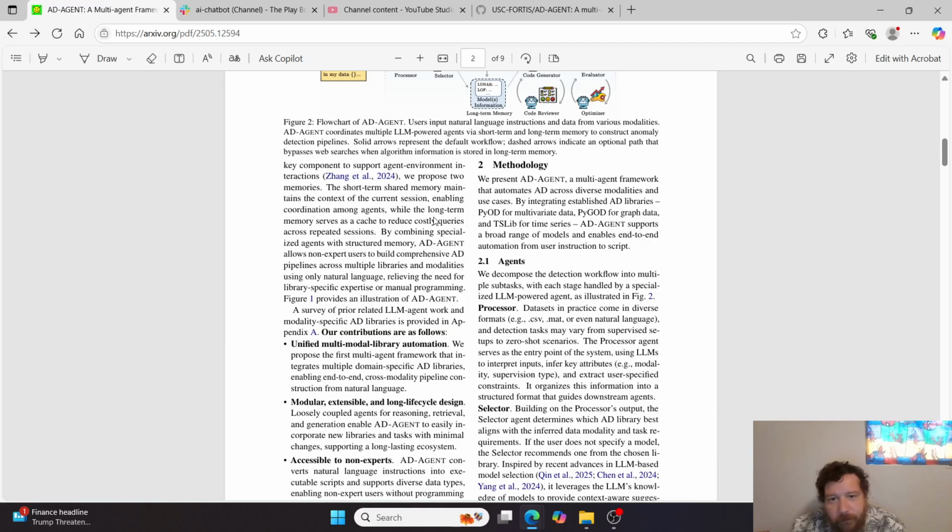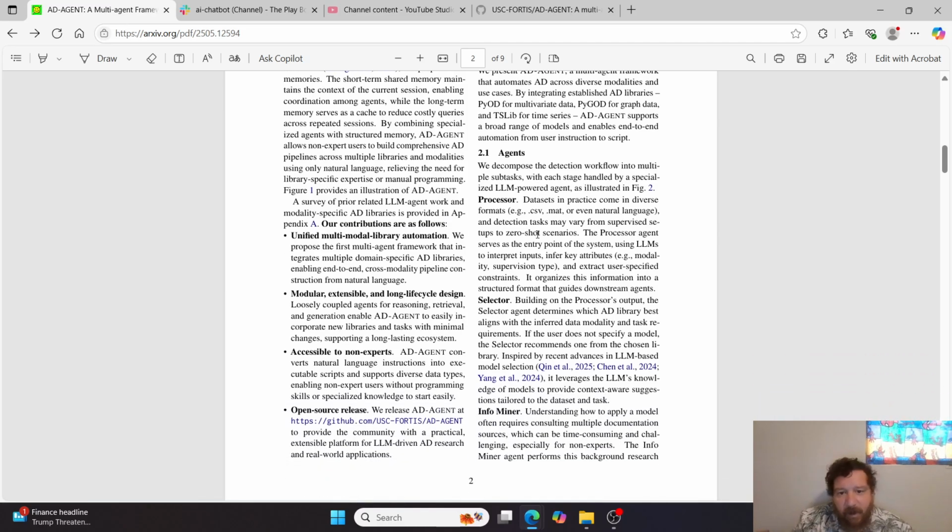And how they set that up is they have their methodology, which is essentially they create different agents, and then they have a memory system between the agents. And that comes together to form the entire framework. And within the agent, I'll break this down further.